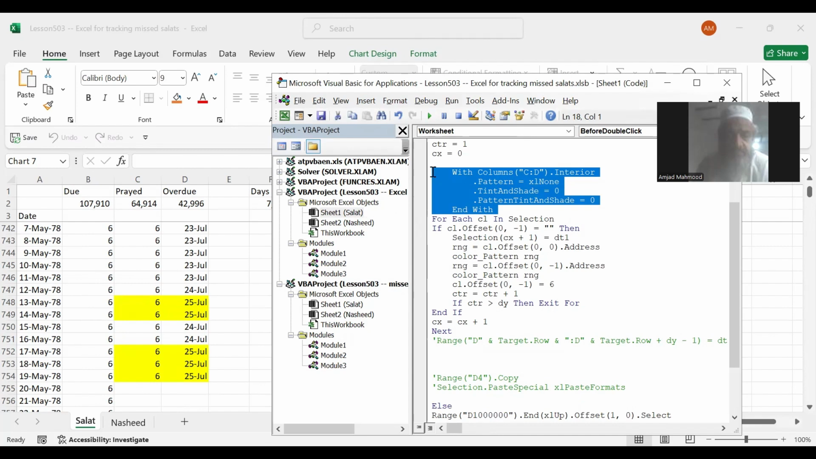For example, if you want to enter further for the 26th of July, it will remove all this highlighting and make a new one. I will show you. And then what does it do? It uses a sub procedure called color pattern, and it passes the range each time it is marking a salah being prayed for a particular day.